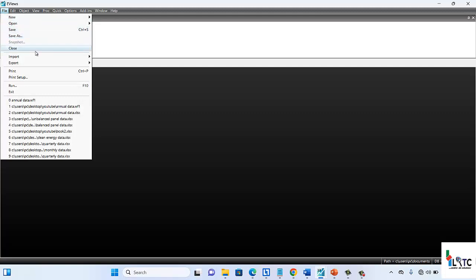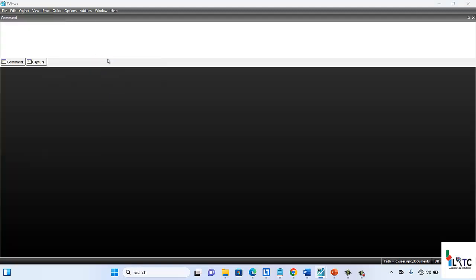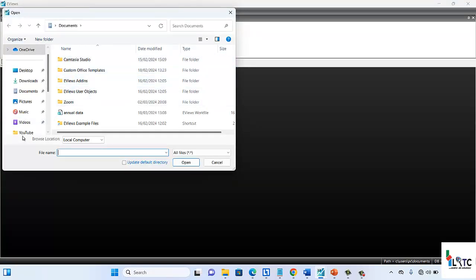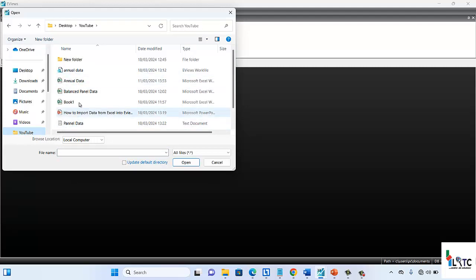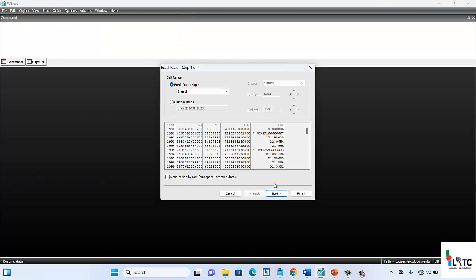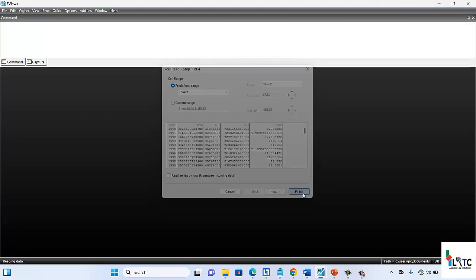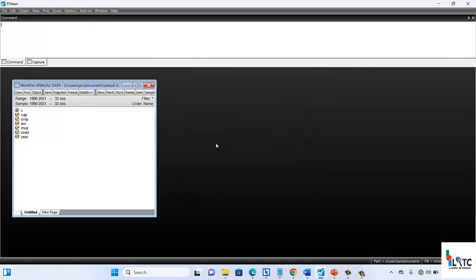So to use the menu method, you go to File, then you click on Import, then Import from File. I save my data in this YouTube folder. So you click on your folder wherever you save your data. I want to use annual data. So this is my time series data. I click on annual, then open. So you just click on finish to have your data. Now this is my data. So this is the menu approach.